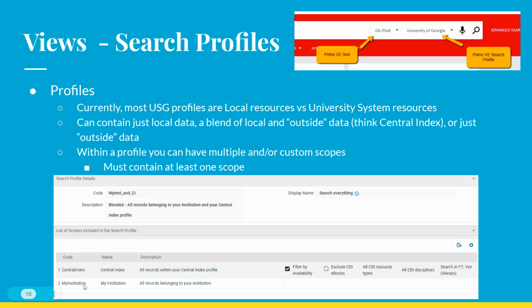And then it contains all the records belonging to your my institution. That's an out-of-the-box one, but you could say, all right, I want to create, we created the UGA profile, and it contains my institution, discovery network, and all these scopes of different sets of resources. And obviously a profile must contain at least one scope.